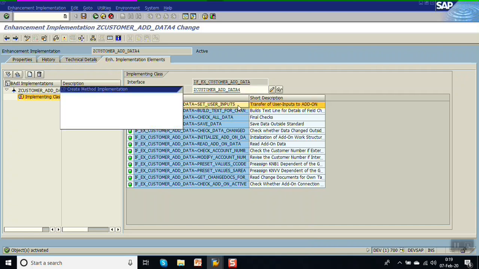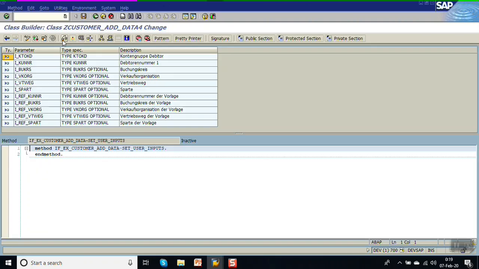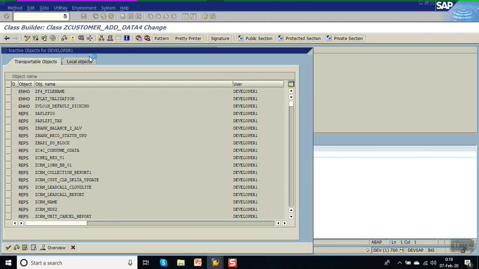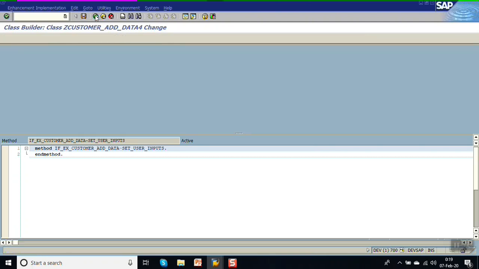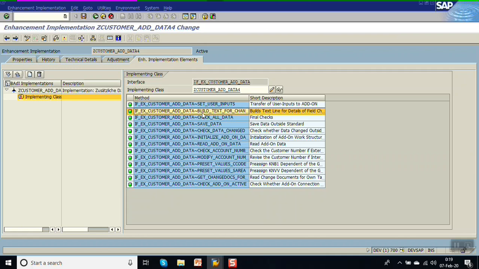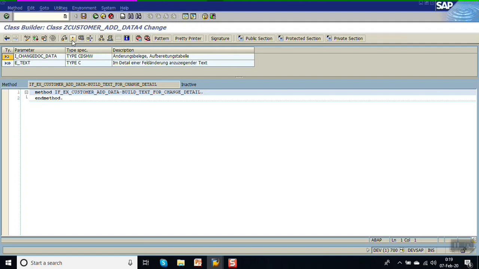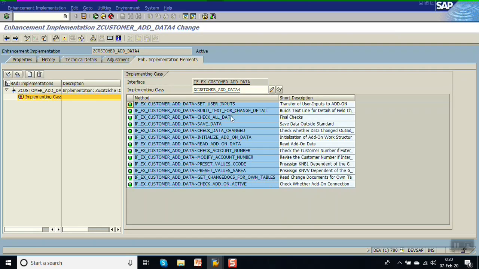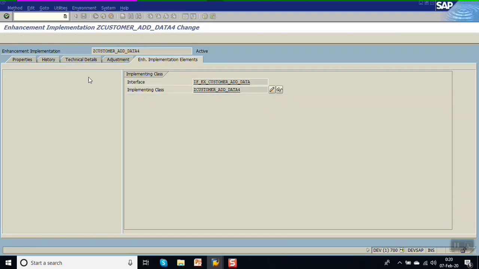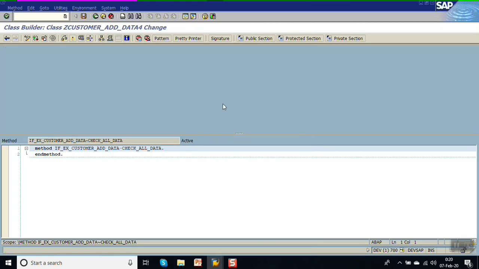Now double click here, click on yes, just activate, don't do anything. Okay, go back. For the second one, build text from chain, activate, go back. Now the third one, that is check all data, activate, go back.